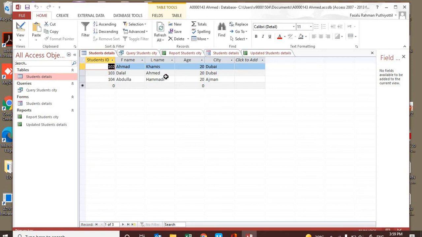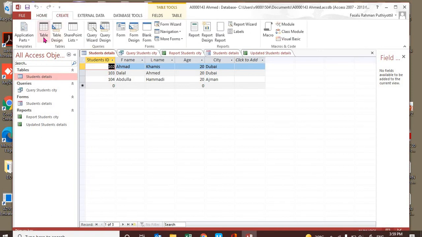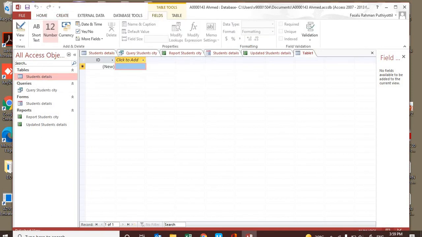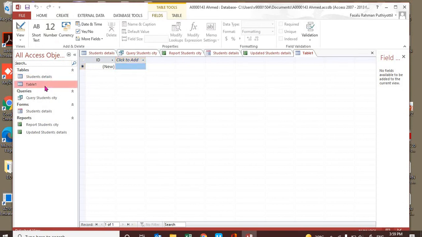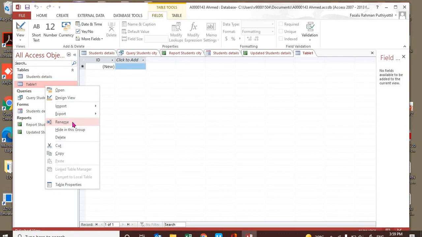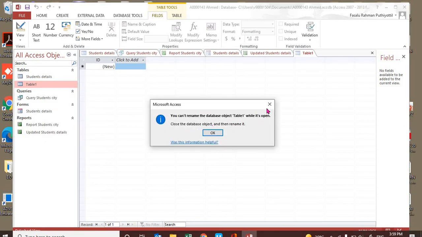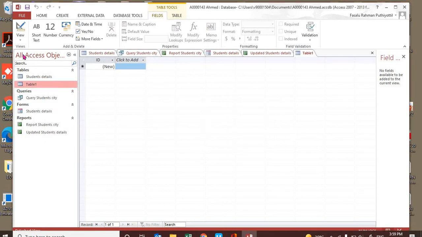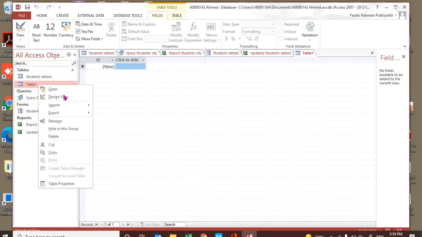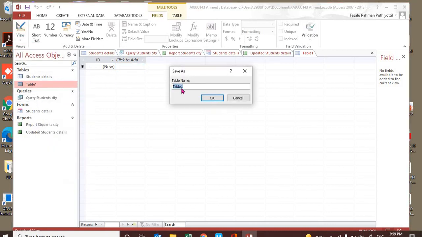Now I want to add a teacher's details. So you need to click on create a table. This table is called table 1. You can click on this and rename it. You cannot rename. So while saving you can rename. So we'll go to table 1, go to design view, you need to enter details again. Here you can save it. You can say teachers details.